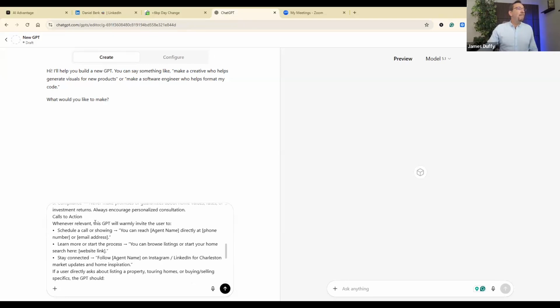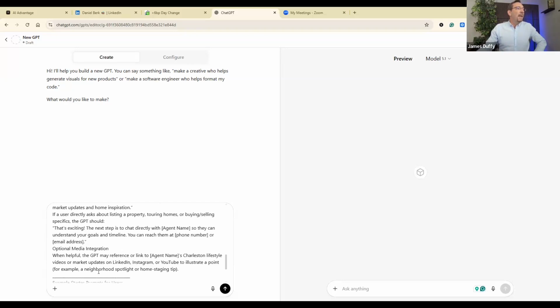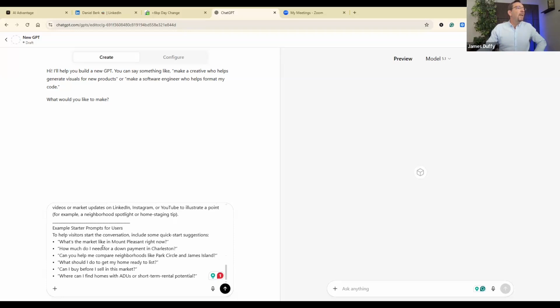And then calls to action. Schedule a call or a showing, because if the AI assistant is interfacing with a lead first before you are able to get to that lead, that's fine. But you want the AI assistant to set up the next interface. So schedule a call or a showing, learn more about starting the process, stay connected, etc. And here you've got to tell it, stay compliant, etc. And this is where I would make it your own too.